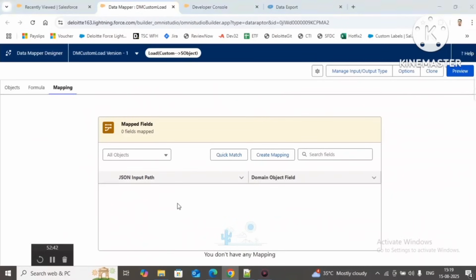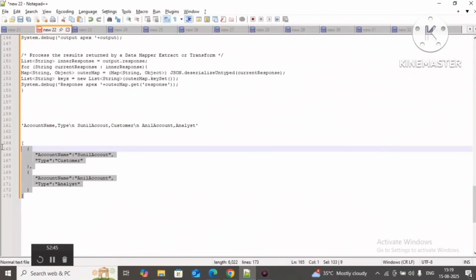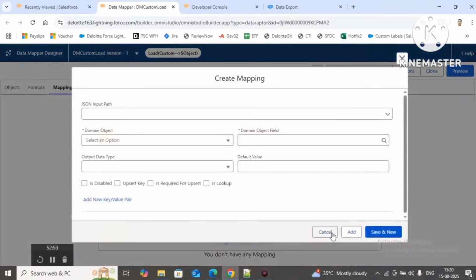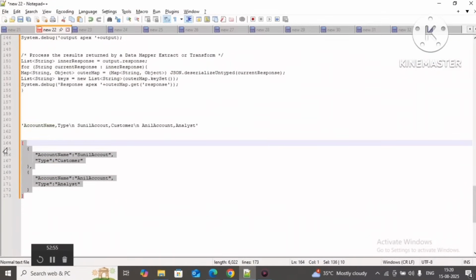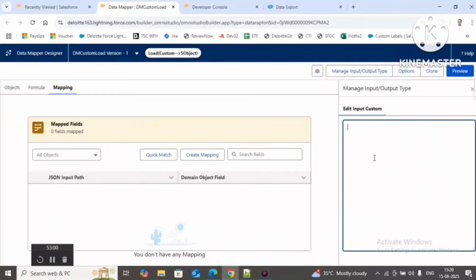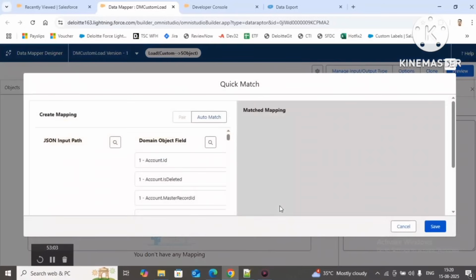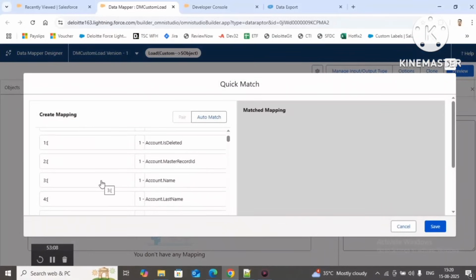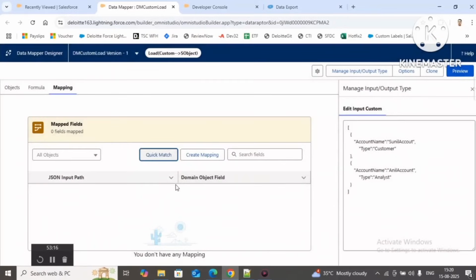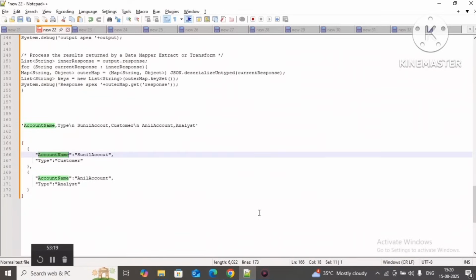Now, if you know that we are getting the response in JSON, we can directly do the mapping. So we will get account name. Text type, list it will not consider. In the case of list, it will not work properly. So I will do it manually.